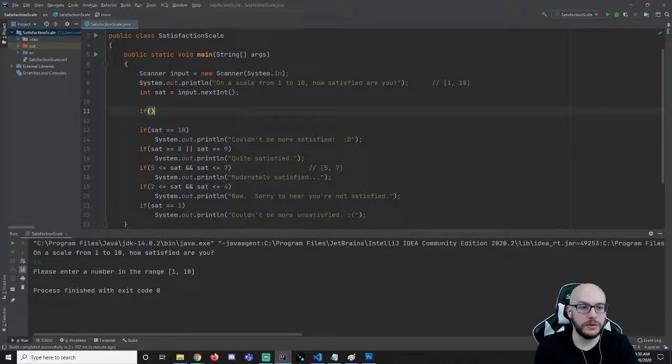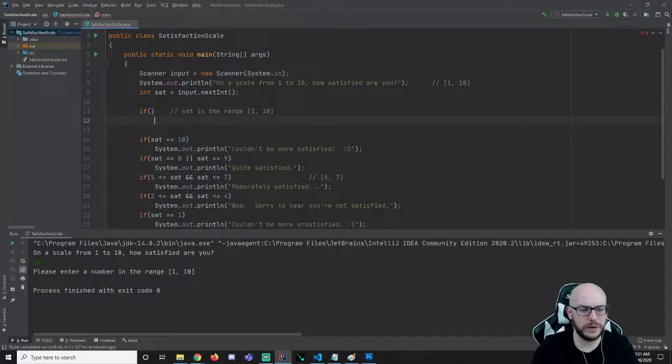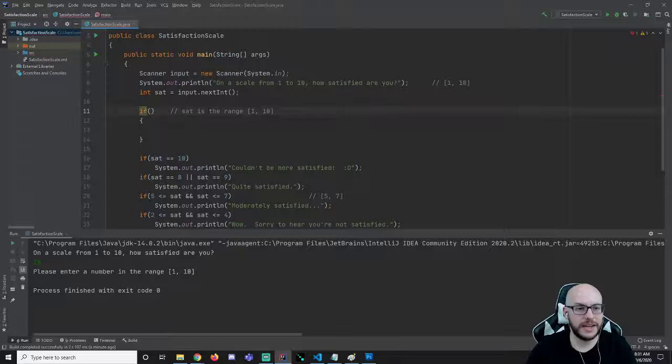So what I want to do is include an if statement to check to see it is in the range. SAT is in the range 1 to 10. Let's invert that logic, because really what I want to do is, in the event that it's not in the range 1 to 10, I want to basically give them a chance to enter a new value. So why don't we finish out the body here? So if SAT is not in the range 1 to 10, we're going to print off an error message, and then we're going to give them a chance to enter a new value.